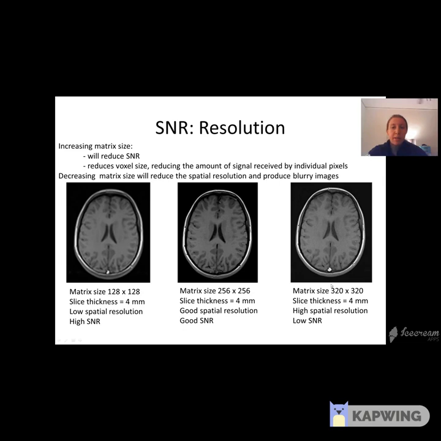Now, looking at these images, I'm not a radiologist, but I think all of these images look good, but it depends on what they're looking for. Certain protocols may call for higher spatial resolution. So if that's what they need, then use that.